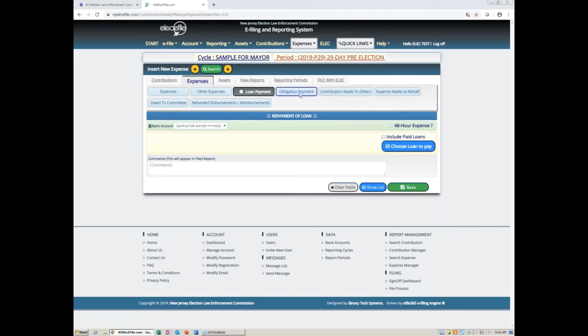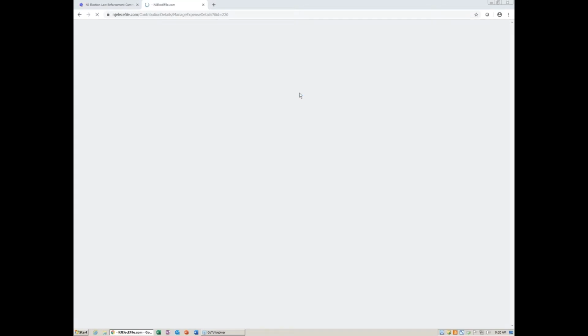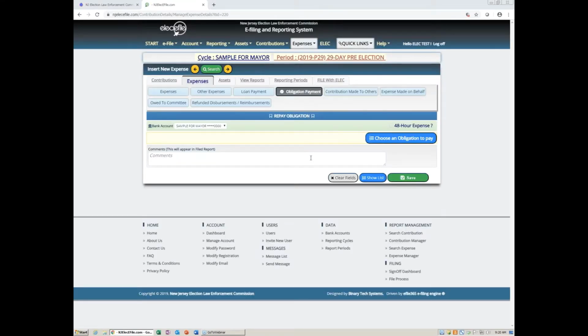The reported loan can be within the same period or from another period within the same campaign for candidates or same year for PPCs and CPCs. The same is applicable for obligation payments.